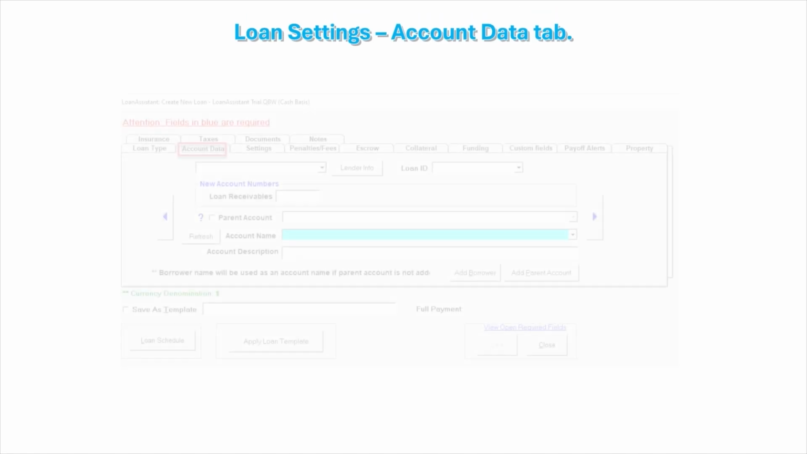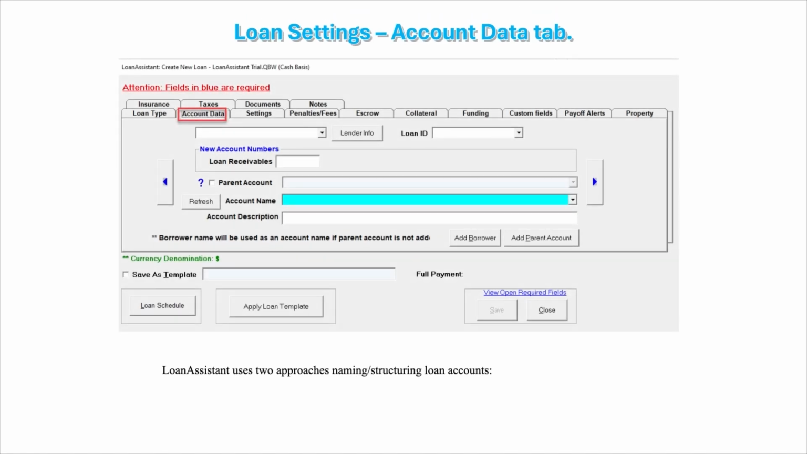Loan settings. Account data tab. Loan Assistant uses two approaches to naming and structuring loan accounts. Single loan for a borrower: the loan name will be defined by the borrower name, one loan per borrower. Multiple loans for a borrower.